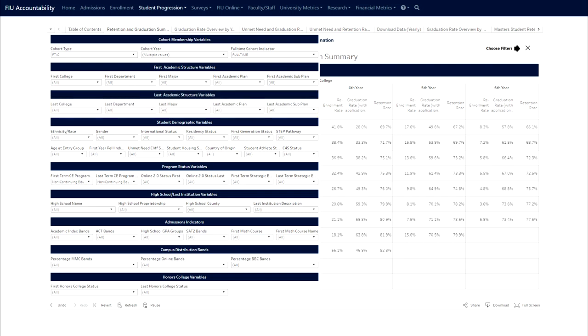The dashboard also contains a wealth of information about the demographics of our cohorts and students, including information about their ethnicity, gender, residency, university pathways, age and entry, and even various measures of financial independence and need. The program status variables contain information about a student's program, such as if it is fully online or deemed to be of strategic emphasis by the state.